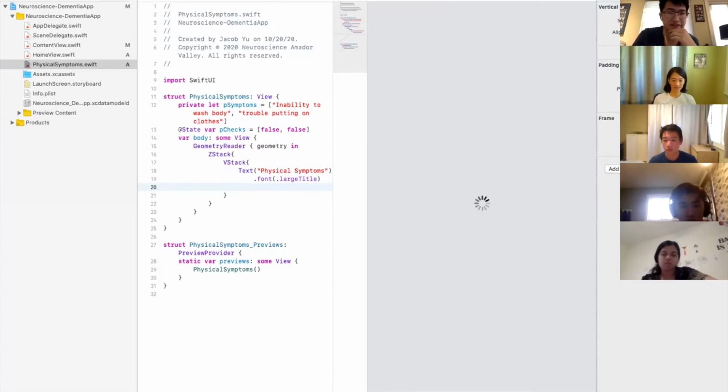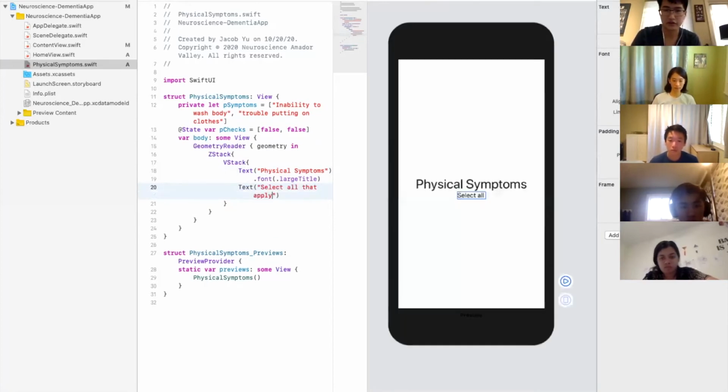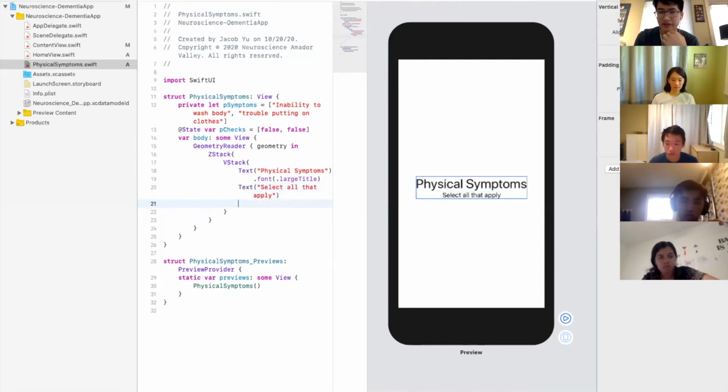So we have the text, and if we're going to list all the symptoms in a row, we're probably going to tell them, select all of the symptoms that apply. So, select all that apply right under, oh, there we go. And Canvas is working now. So we have physical symptoms and select all that apply underneath. Okay. And then what we did to display the symptoms, right?